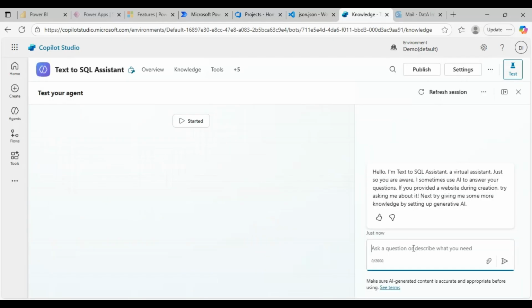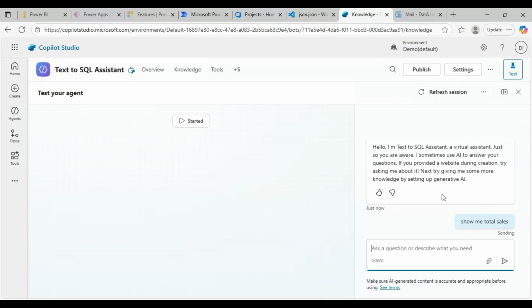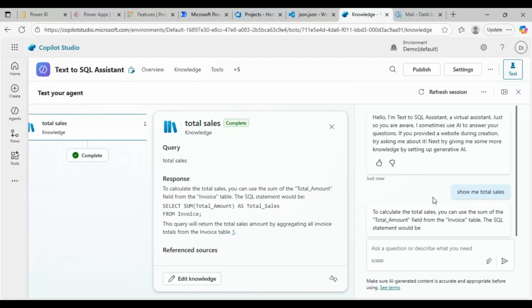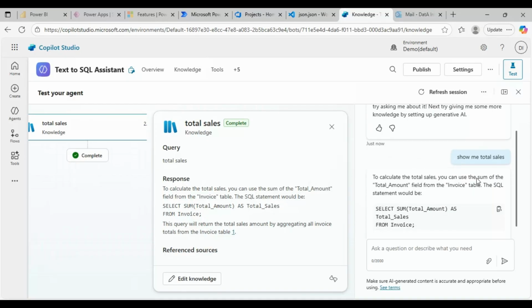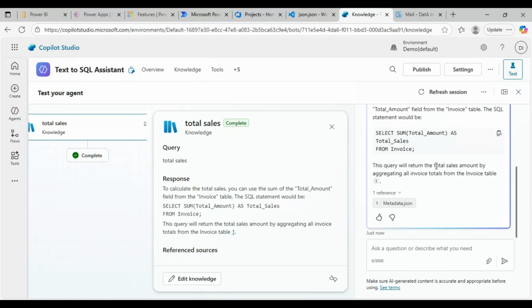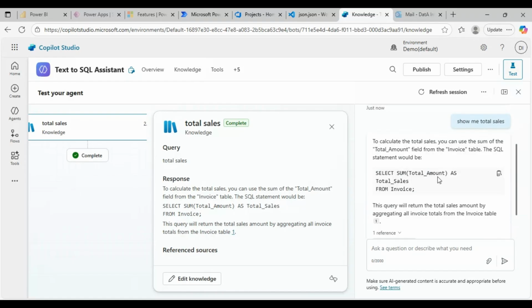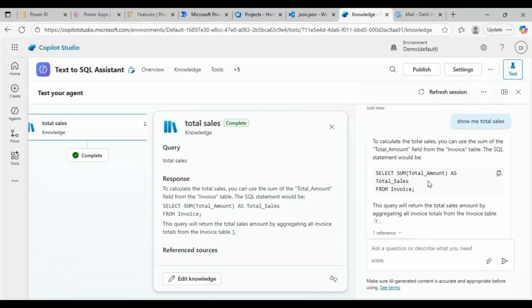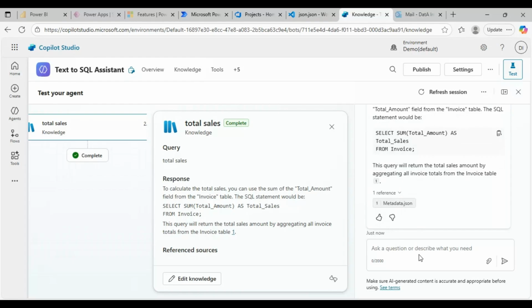Let me start with a simple question like show me total sales. Now we could see the SQL query along with the description of the model's understanding and on what basis it has come up with this SQL. You could see it has clearly understood total amount as the sales. In our metadata, if you look at the invoice, I have this field called total amount. But when I asked for sales, it was able to automatically recognize that this total amount field should be used to get my total sales. And it has come up with select sum of total amount from invoice table.